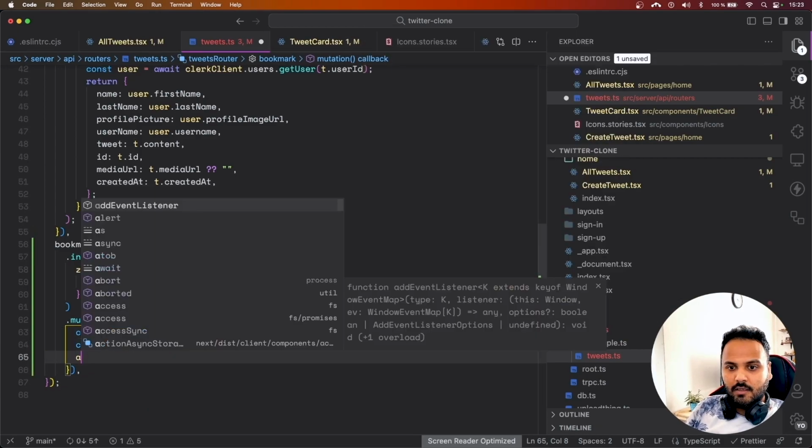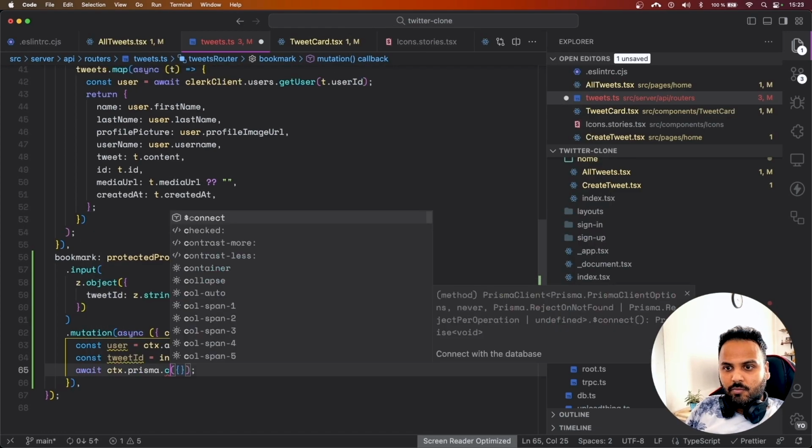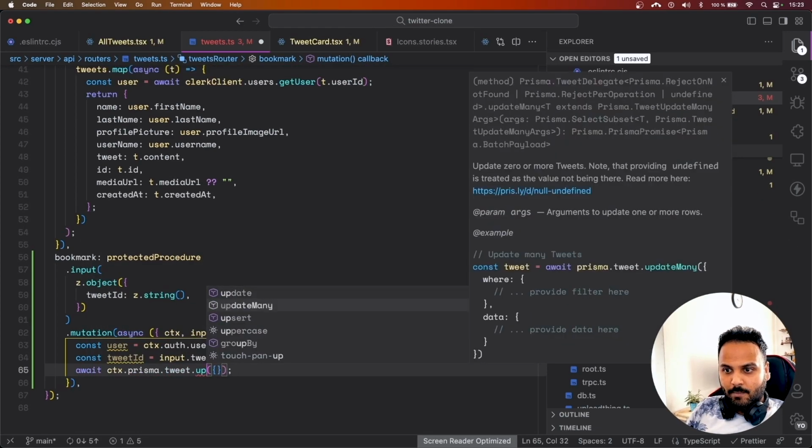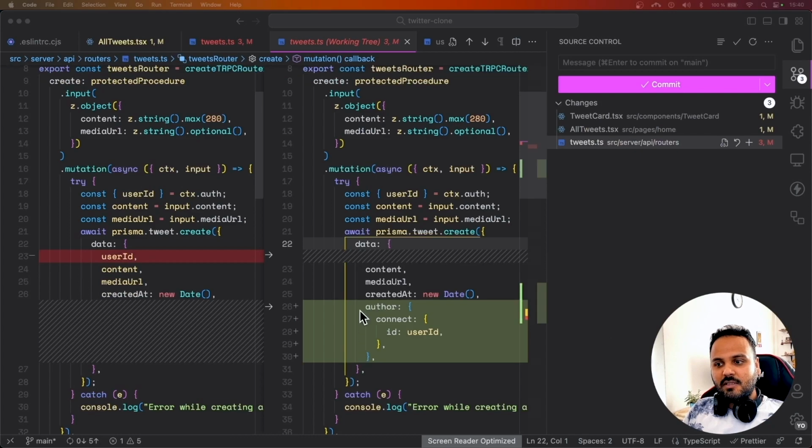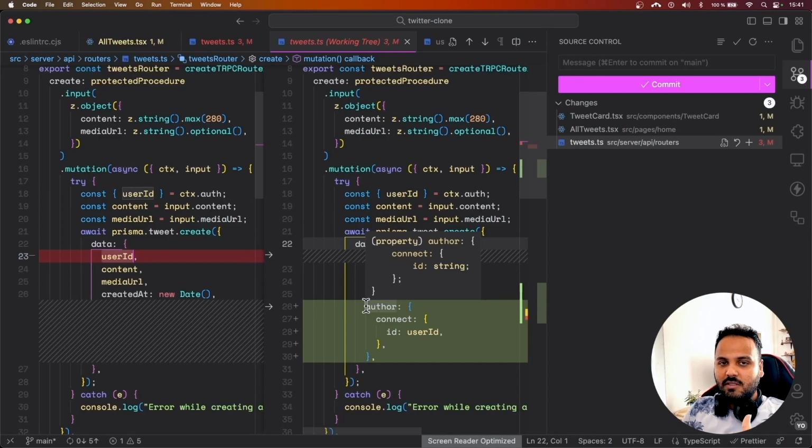Finally, I can do some Prisma operations here. Prisma.tweet.update. Just realized that I was incorrectly connecting the database tweet table along with the user table. So I'm not supposed to pass in a user ID, but rather connect the user ID with an author. So the author is actually the relationship that we are building here for a tweet.